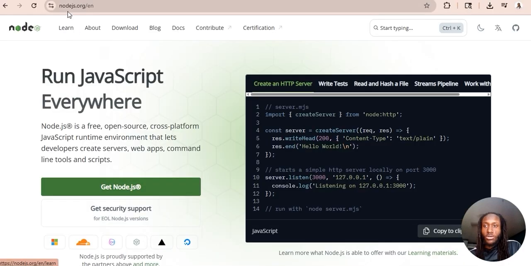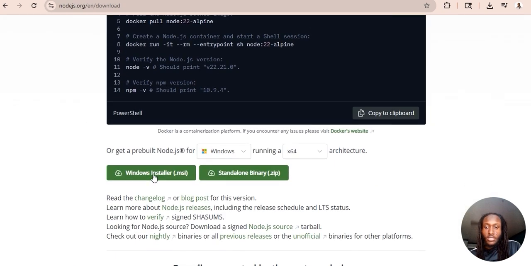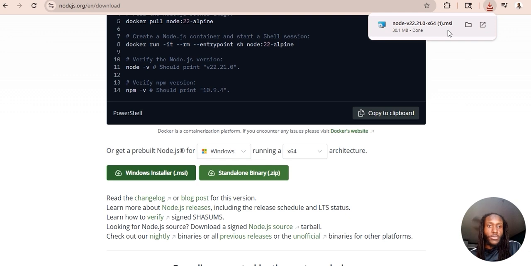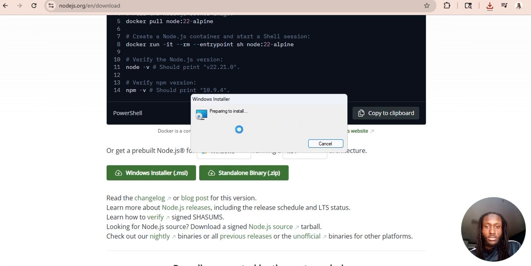To do that, go to nodejs.org and then go to the download page. And then from here, just click on the installer for your system. My particular system is a Windows system, so we're going to click the Windows installer. And then from here, it's pretty straightforward. Once it downloads, you just click the download and just let it install.